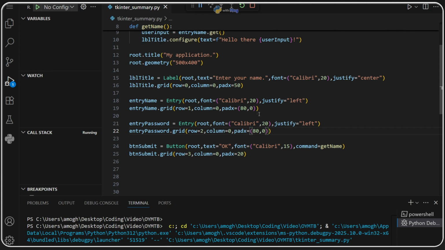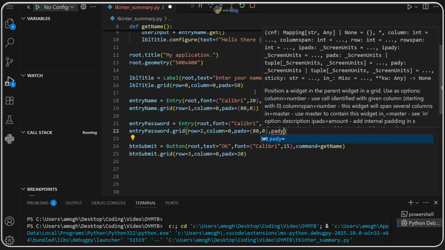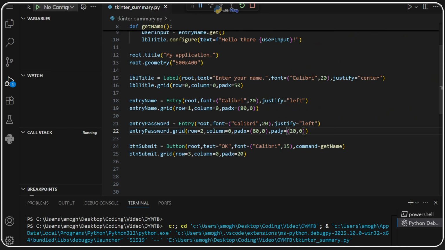So we're going to take our entry password and give it a pad Y of. Now we can use a tuple again. The first number is going to be the padding from the top, and the second number is going to be the padding from the bottom. So I only want padding from the top, so let's go with 20. We've got 20, 0. Let's give it a try.